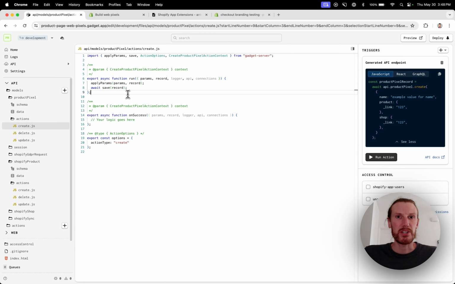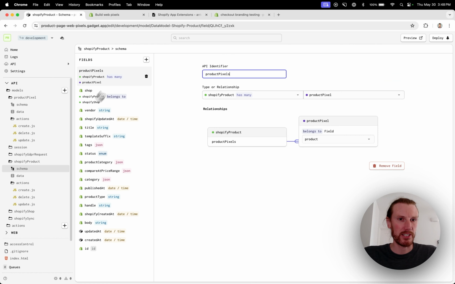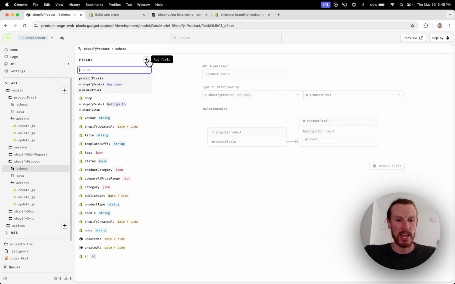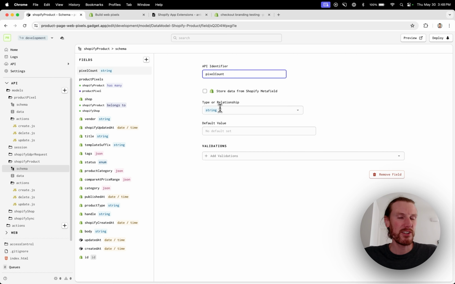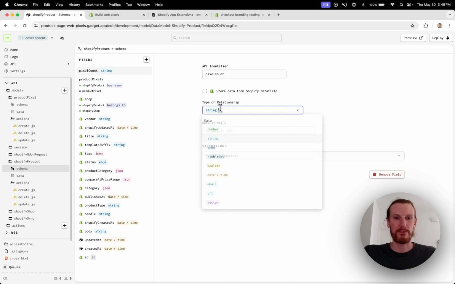So I did mention we do want to calculate the counts of pixels. Because I'm relating my product pixel records to my Shopify product data model, I can actually go into my product data model and add a pixel count field. And I just want this to display a count. And Gadget has built-in computed fields that are great for this use case.